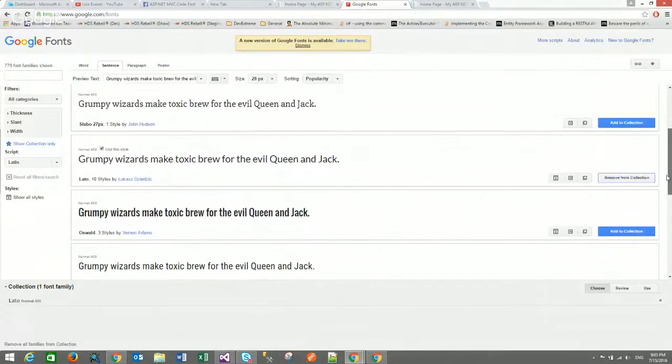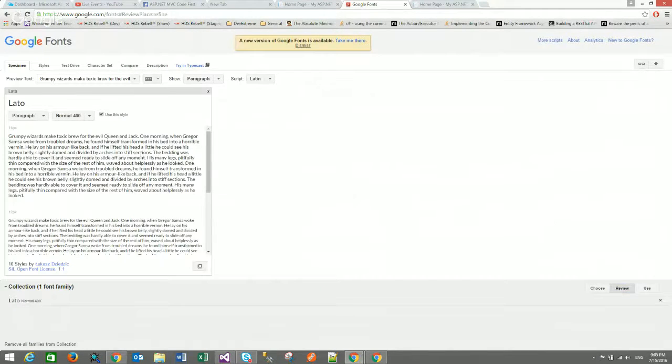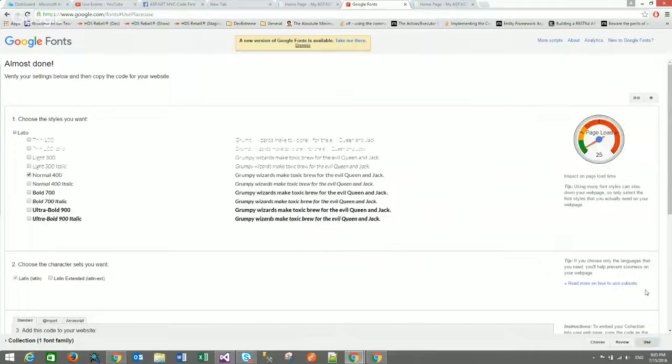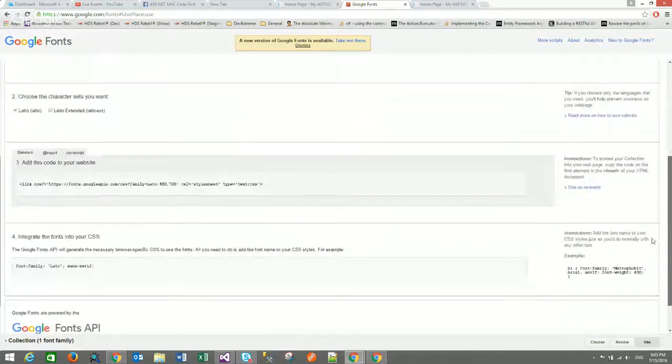I just leave those to you. Here is the review button. You can review those fonts, how they will be presented or look. And there is a use tab. And here you can select some other settings, how intense or if you like bold those ones are.